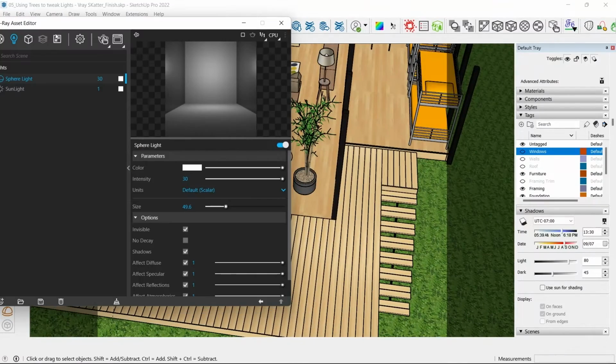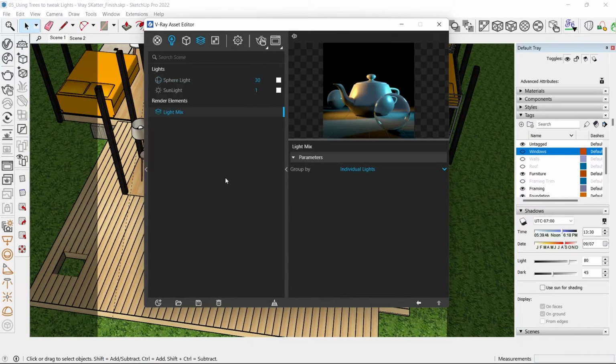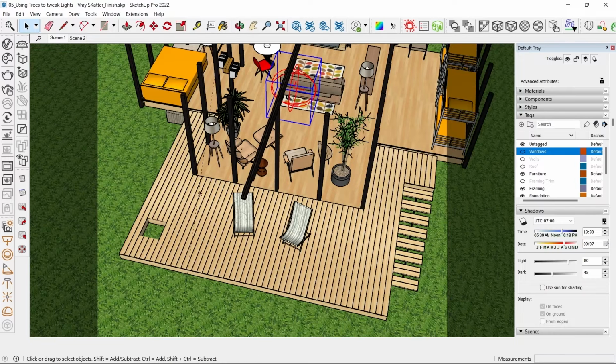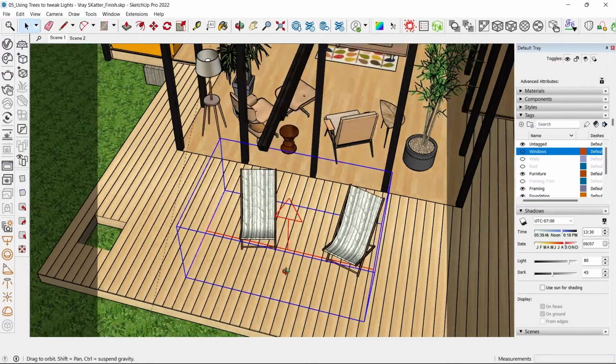Now I'll go to my asset editor and add a light mix. Let's click on render elements and click on light mix. Now what I'll do is place a rectangle light on the outside here. Let me just click on rectangle light here, click once and click twice to place a rectangle light.